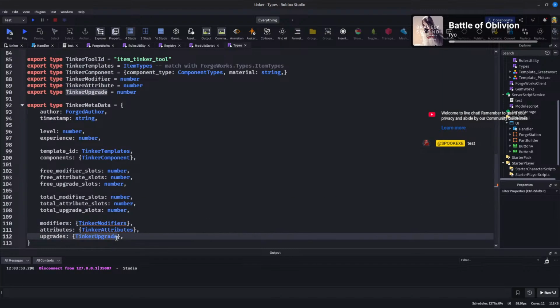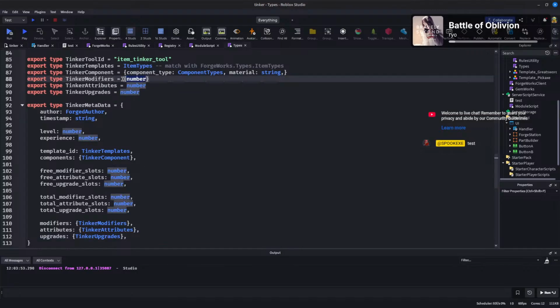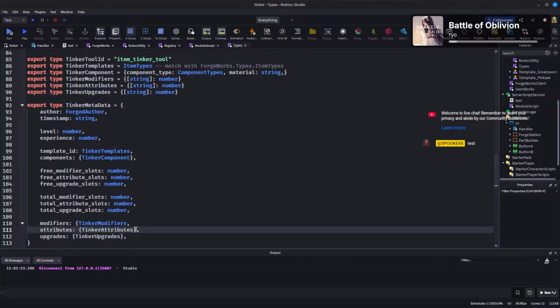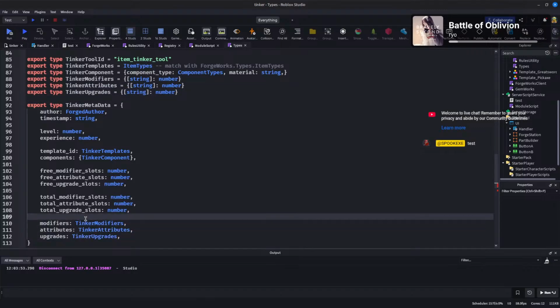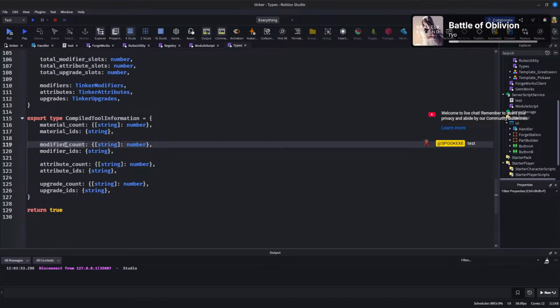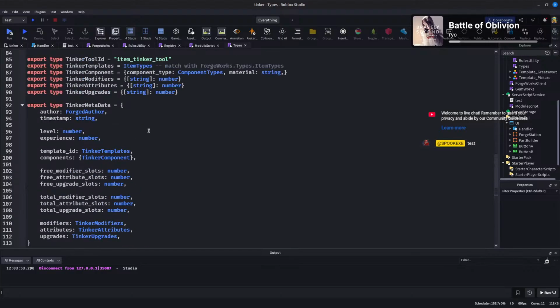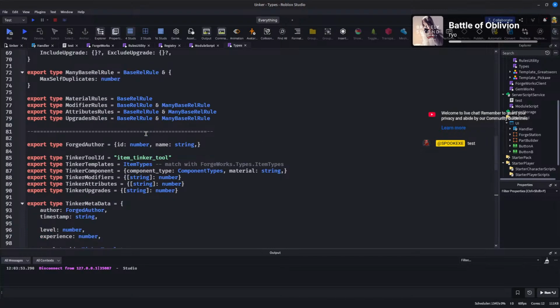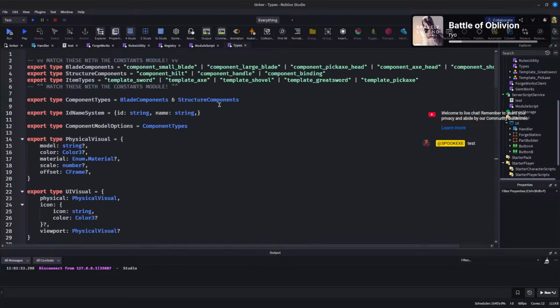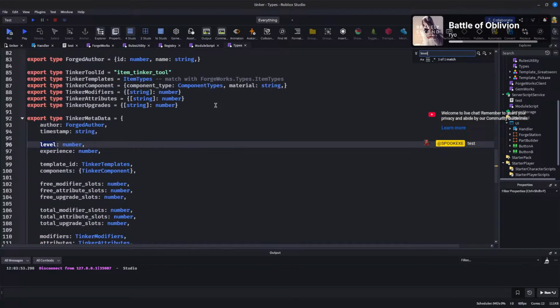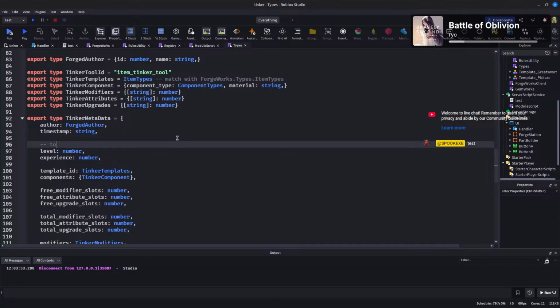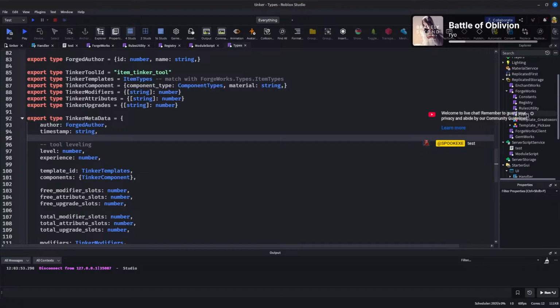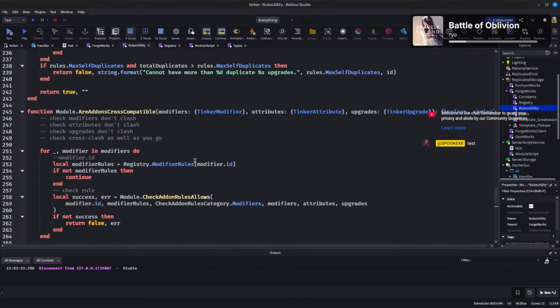Actually, if I make that plural, and then I do string to number, and I get rid of that. I think I can just do the same with all the rest and fix the rest. Tinker modifiers, attributes, upgrades. That's the tool level, tool experience. Okay.